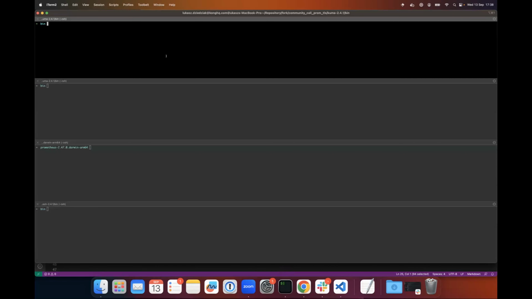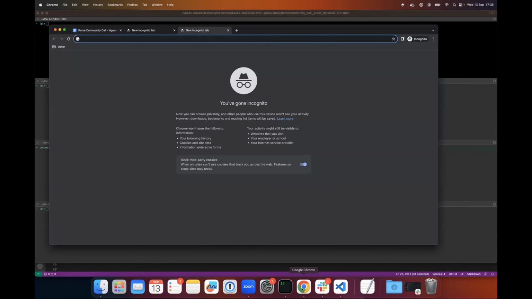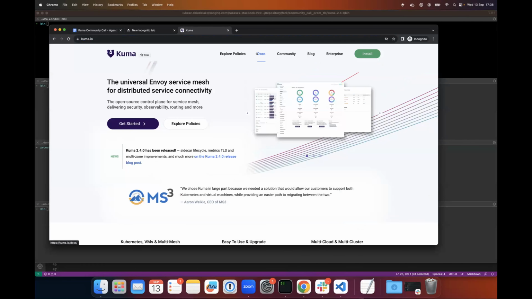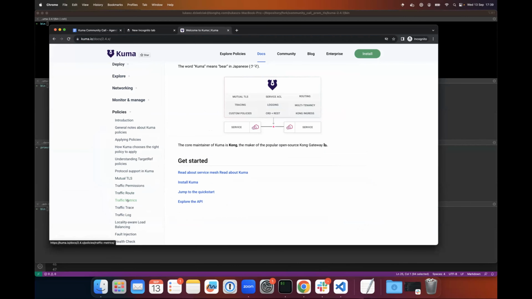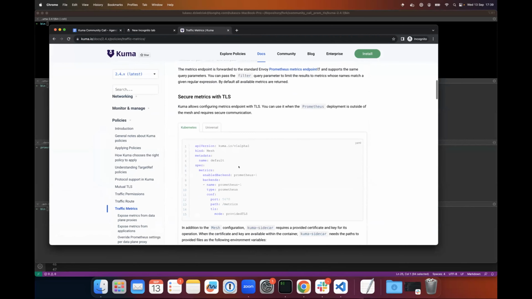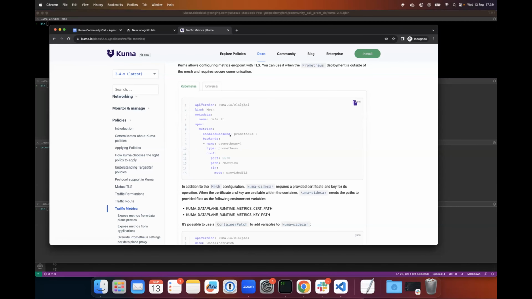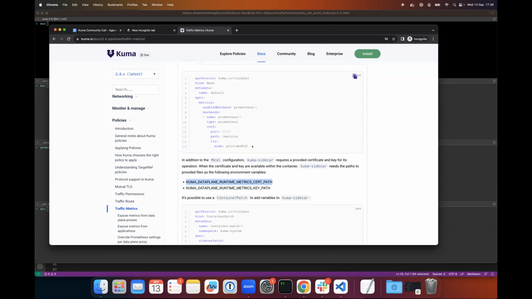Okay. So, in 2.4, we introduced TLS certification for Prometheus. So you can now protect your metrics endpoint with TLS, and Prometheus can verify the certificate. It's not mTLS, it's just TLS. In the new release there is a "secure metrics with TLS" doc that explains how you can do this. To do this, you need to enable the provided TLS mode for the mesh, and define the paths for certificates during the startup of the Kuma DP. So we can try to set it up now.